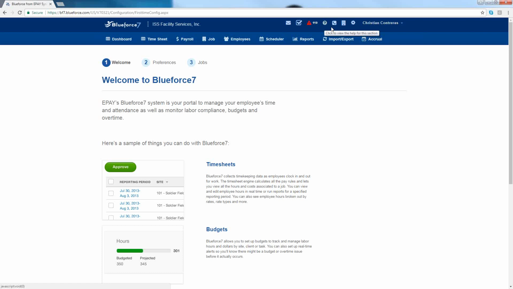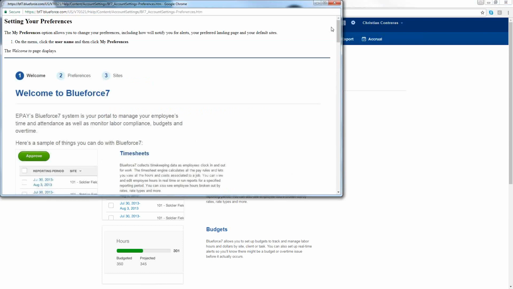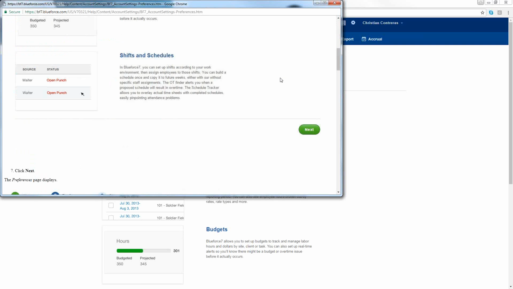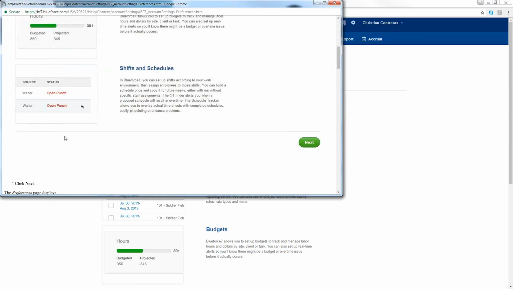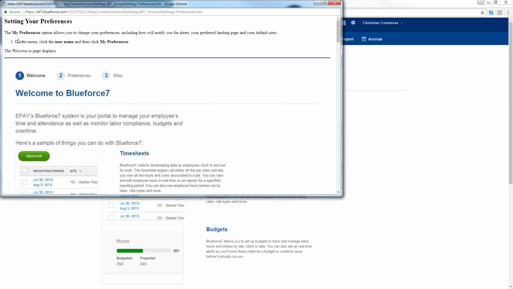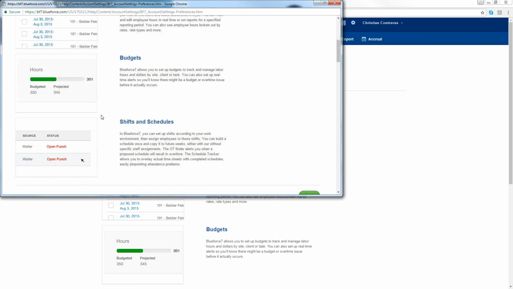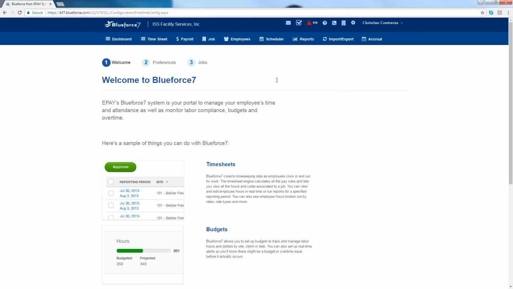I'll show you that here, just like this. If I click on the question mark now, it's going to tell me I'm in setting up my preferences, and it's going to walk you through setting up your preferences. So it gives you information step by step, tells you step 1 on the menu, click the username, click preferences, step 2, and so forth. So it goes through all the little processes there for you. And that's a quick way of getting help.